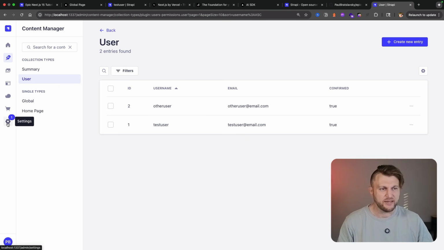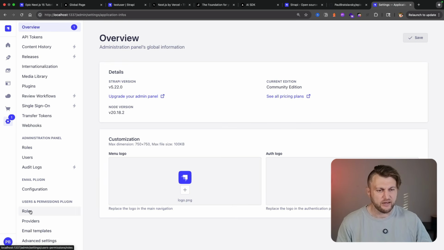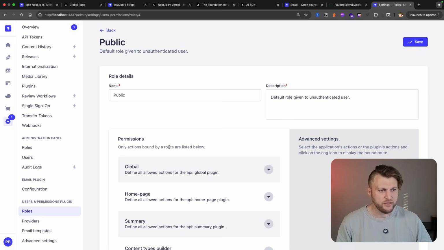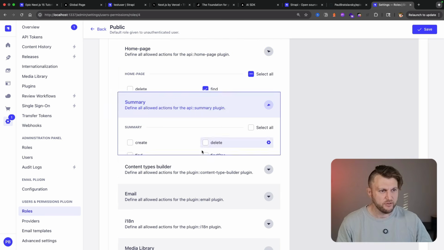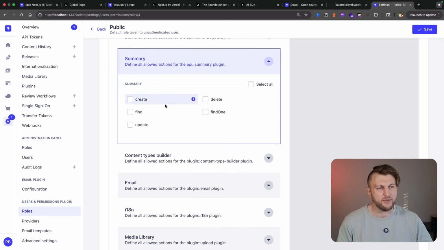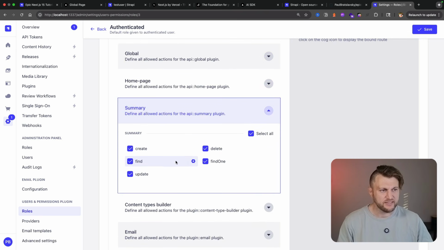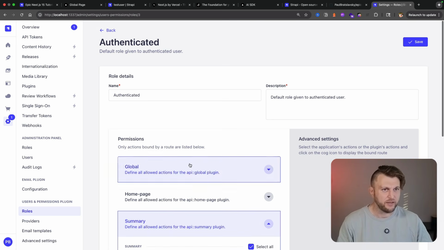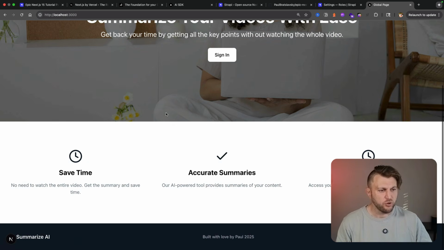One thing to keep in mind, because we seeded our data, I also enabled all the permissions that you will need. If you take a look at roles and at public, you're going to see that our global data has find enabled, our homepage has find enabled, and our summary doesn't have anything enabled because we want only authenticated users to be able to find their content. So if you go back to roles and click on authenticated, you're going to see that our summary is set up in a way where you need to be authenticated to have access to create, find, update, delete, and find one.